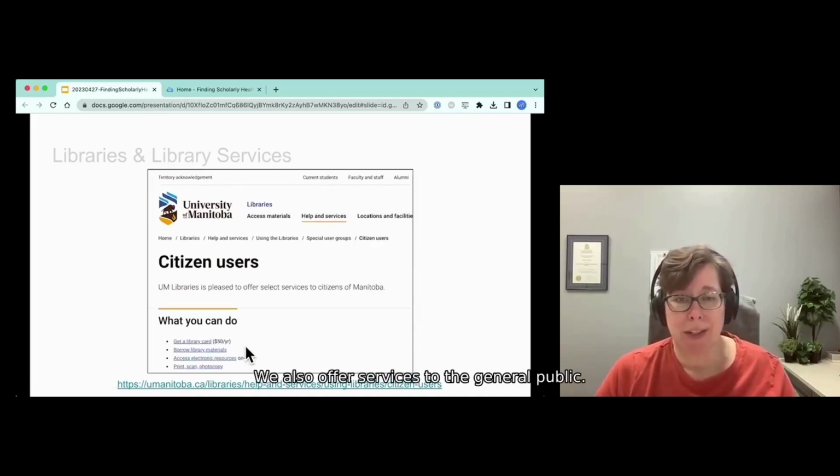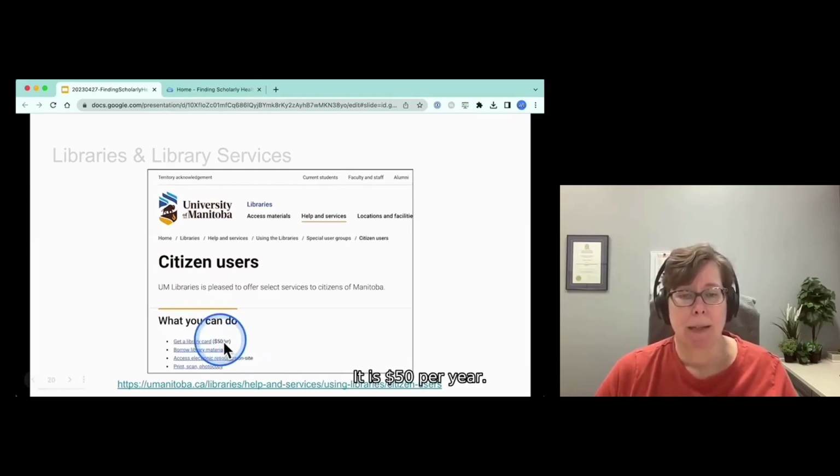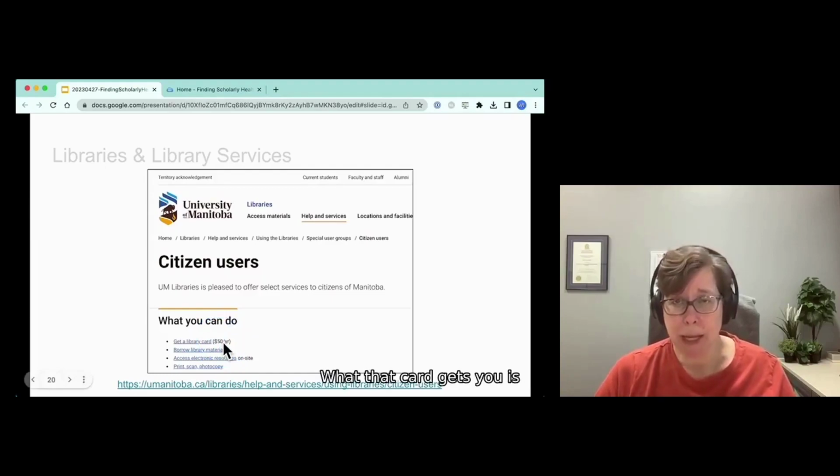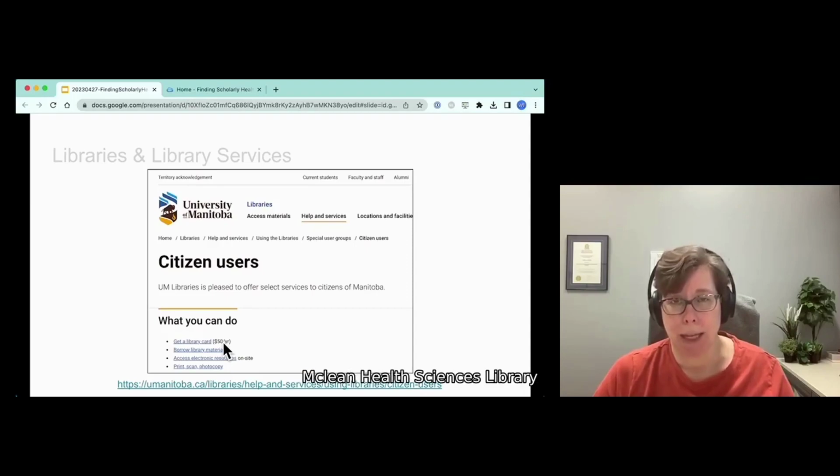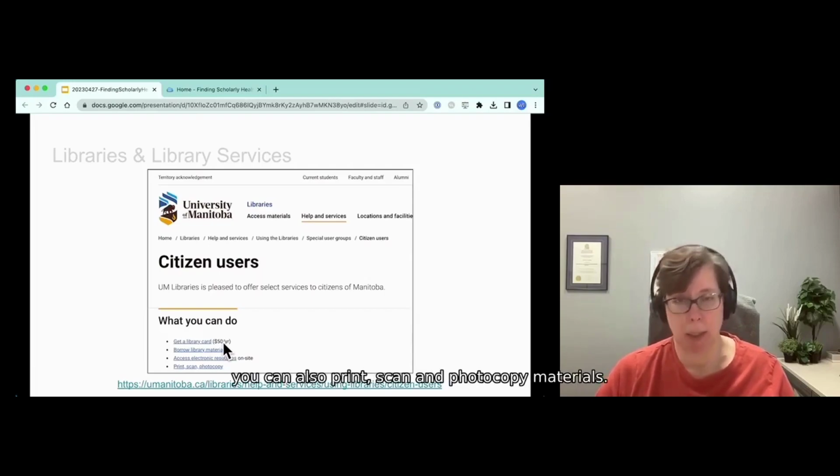We also offer services to the general public. So as a member of the general public, you can get a library card. It is $50 per year. What that card gets you is the ability to borrow materials from all libraries at the University of Manitoba. And you can access electronic materials with that card, but you must be physically on site in a University of Manitoba library, whether that's the Neil John McLean Health Sciences Library or perhaps the Elizabeth Dafoe Library at the main Fort Garry campus. And again, while you're physically on site, you can also print, scan, and photocopy materials.